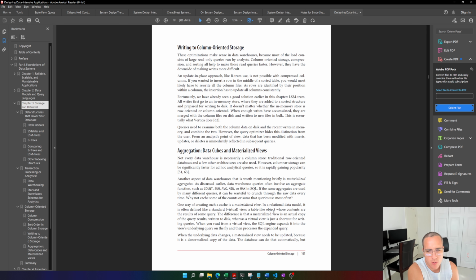In a relational data model, it is often defined like a standard virtual view, a table-like object whose contents are the result of some query. The difference is that a materialized view is an actual copy of the query result, written to disk, whereas a virtual view is just a shortcut for writing queries. When you read from a virtual view, the SQL engine expands it into the view's underlying query on the fly and then processes the expanded query.